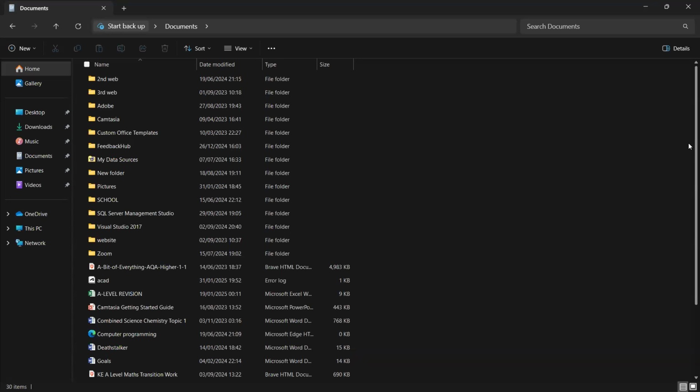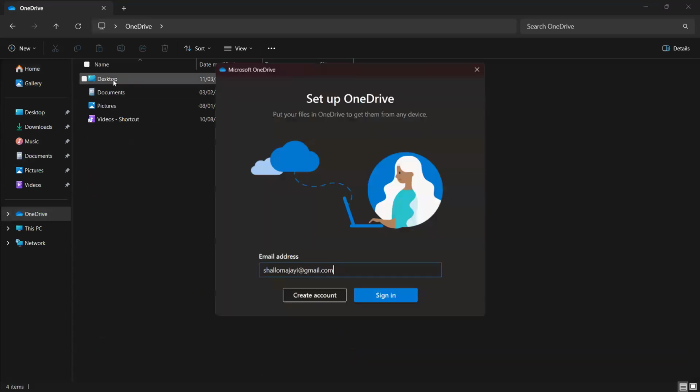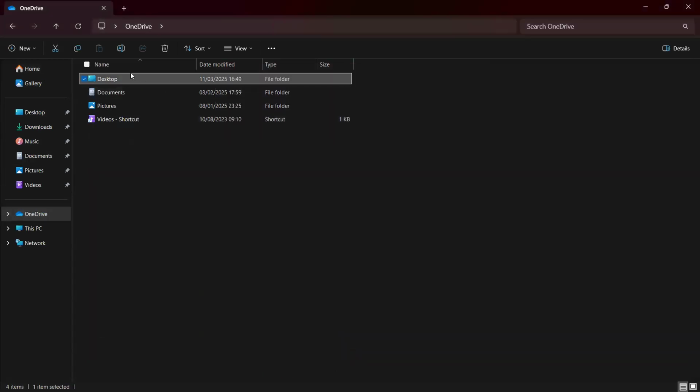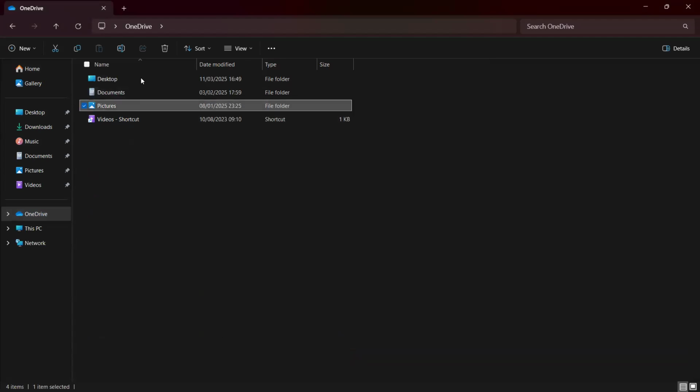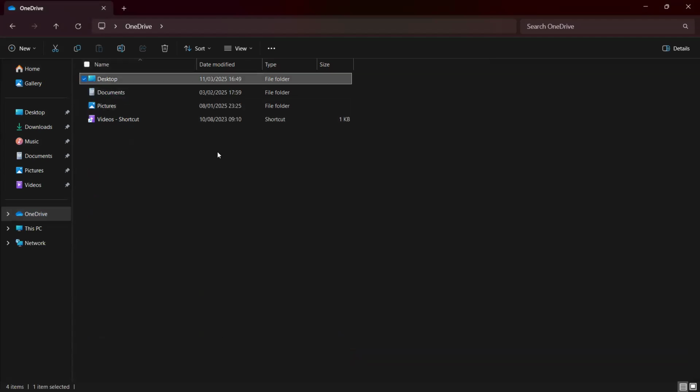Okay, look at OneDrive now. This computer has OneDrive, but I don't think anybody has signed into it. Look at the left side, where you have Home, Gallery. Go down towards the bottom, you see OneDrive there. Click on it. Let's see. Okay, it's saying Desktop, Documents, Pictures, Videos.